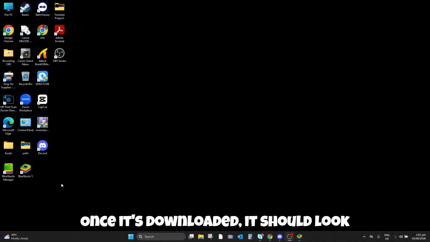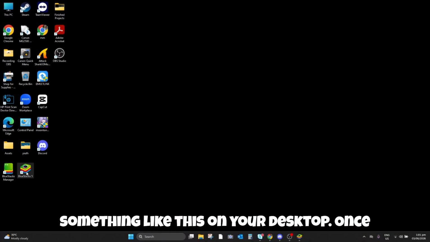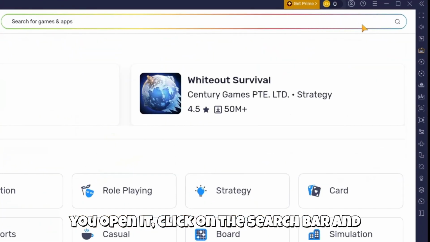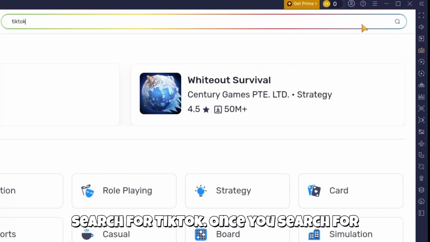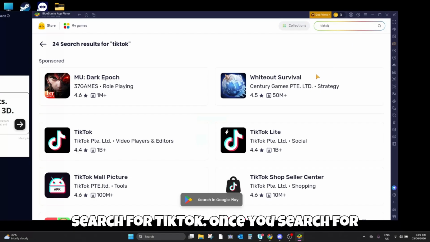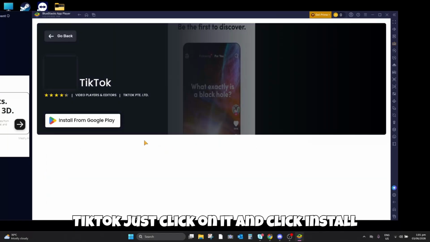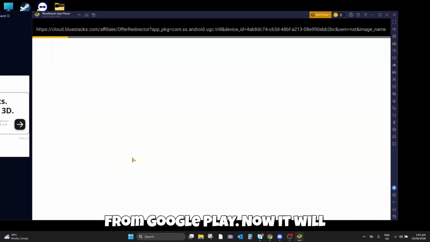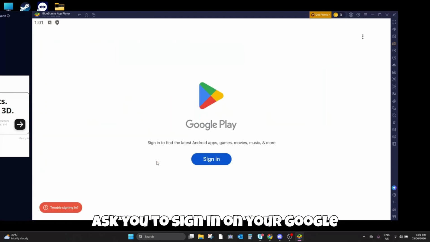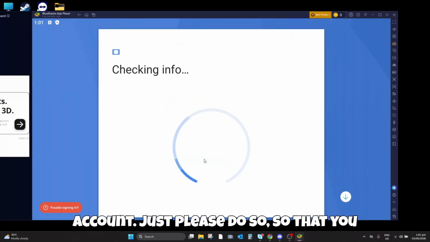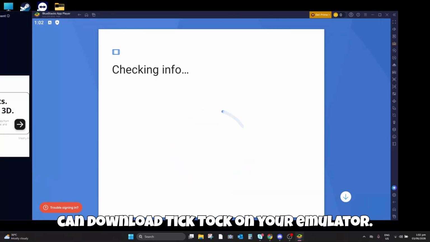Once it's downloaded, it should look something like this on your desktop. Once you open it, click on the search bar and search for TikTok. Once you search for TikTok, just click on it and click install from Google Play. Now it will ask you to sign in on your Google account. Just please do so that you can download TikTok on your emulator.